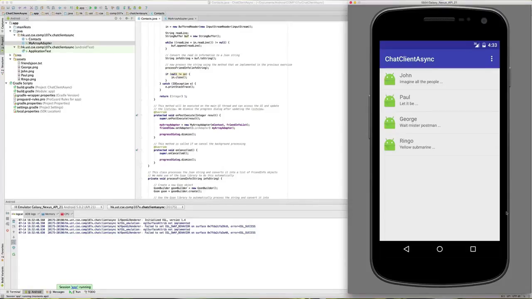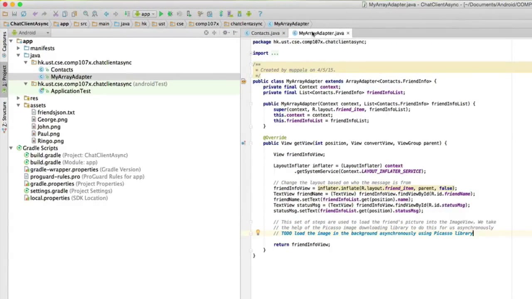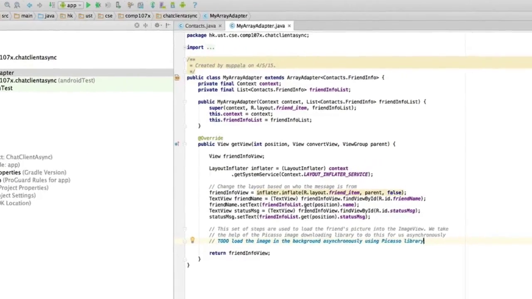Now, one thing missing from here is the fact that the friends' pictures have not been replaced by their images. How do we do that part? This part is handled inside the array adapter. That is where we have access to individual list items, so that is where we should be doing that work. So let's now go and examine how we're going to do that inside the myArrayAdapter.java file. Now, switching to the myArrayAdapter.java file, you notice that in here we are initializing each one of those list items.